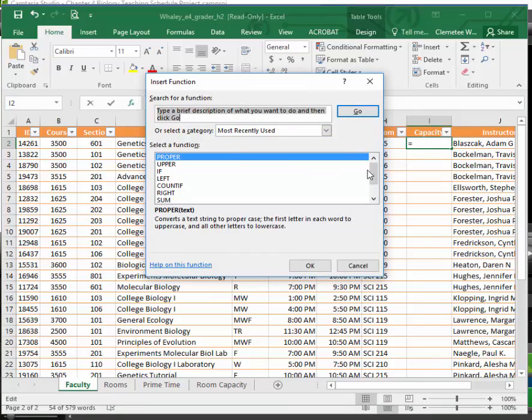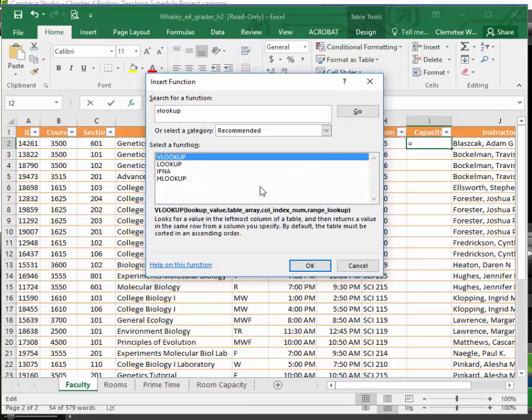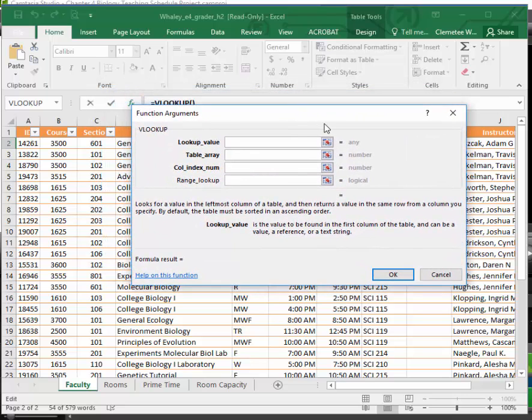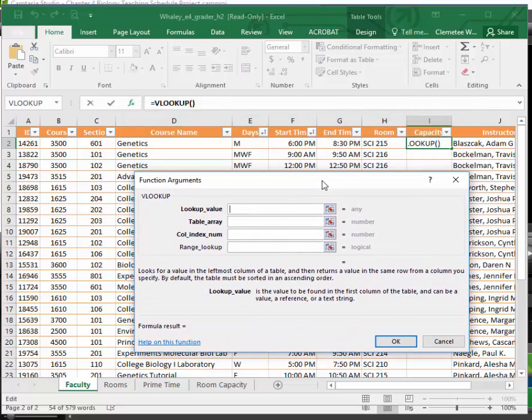Is the VLOOKUP listed? No, it's not. So in the search for a function box, we type VLOOKUP and then click go, and we have it selected here. We click OK, and now we can see all of the required arguments for the VLOOKUP function. The first argument is the lookup value. This is what we want to look up in this table. We want to look up the values that are in column H, starting with H2.